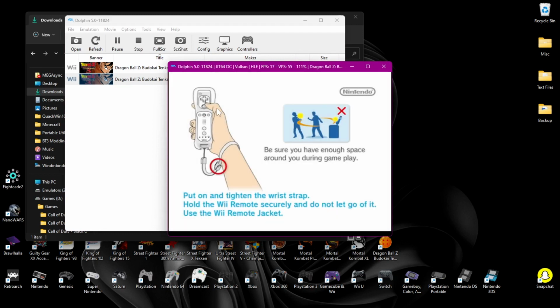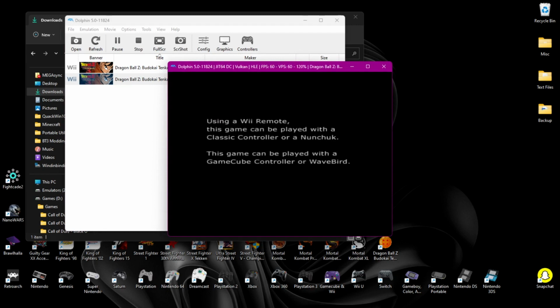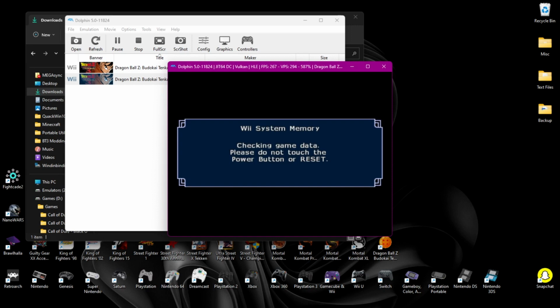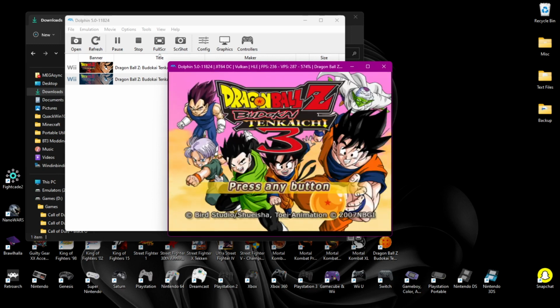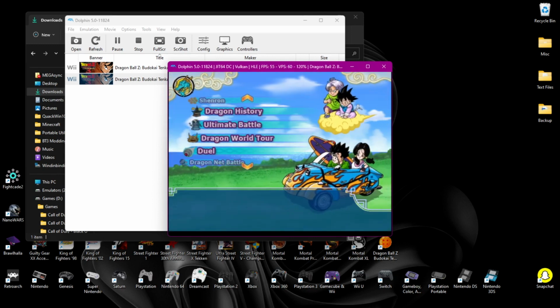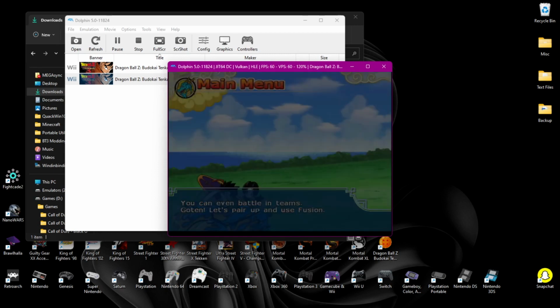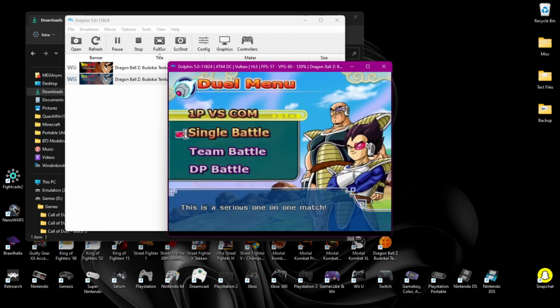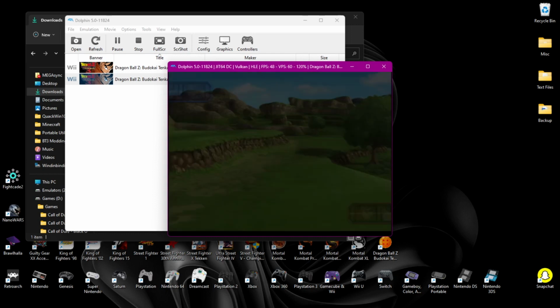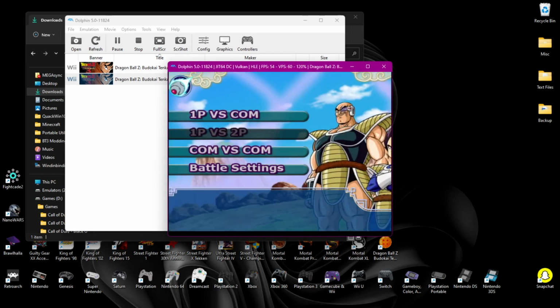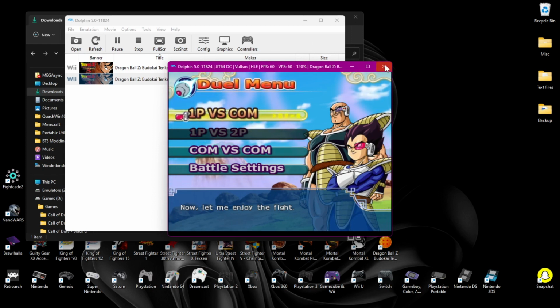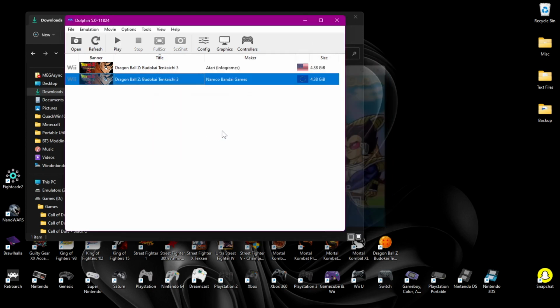So I'll launch the PAL version as well, and ensure that the save file is working, as it should. Load into the game, have all of the Dragon Balls, as well as all of the characters, and the same settings as you saw for NTSC.